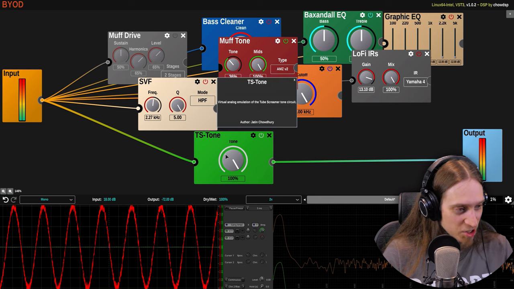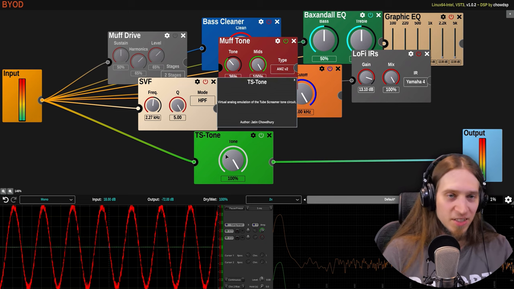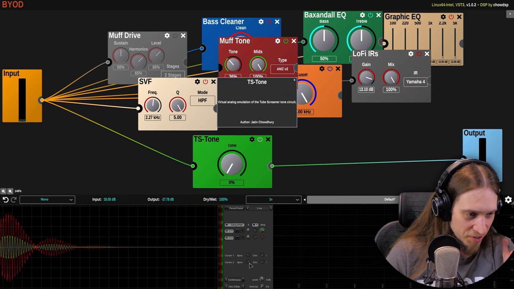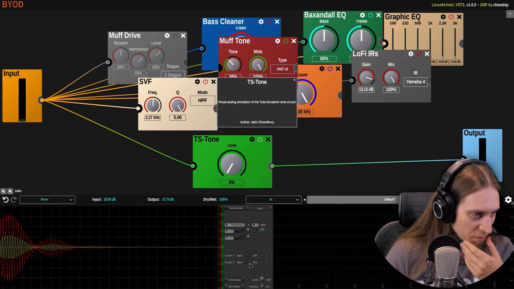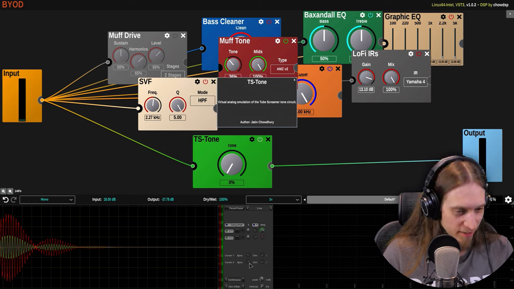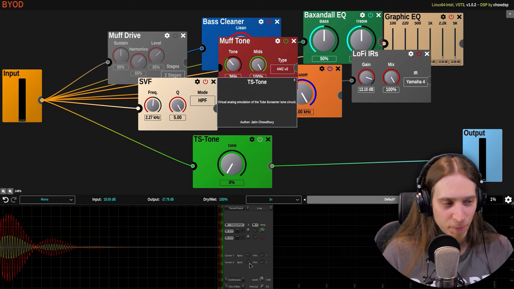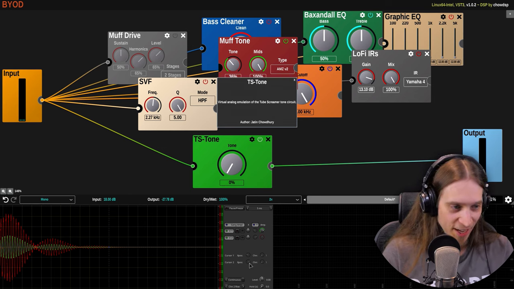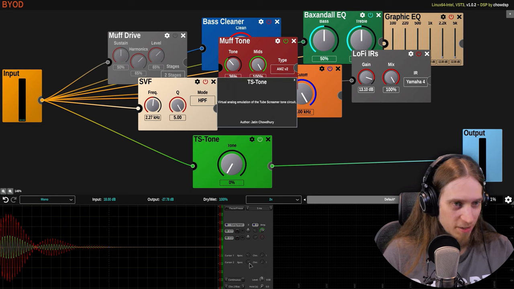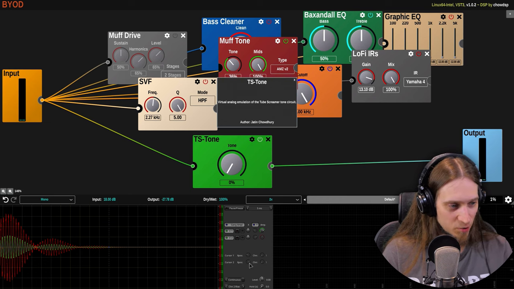Nothing to it. It's just a filter with a gentle, single pole low pass with a reduced range of cutoff frequency. Nothing special here. At least nothing special that I can tell. Oh, right. I'm gonna reduce this pile because I think BYOD is having a little bit of trouble drawing the canvas swiftly.